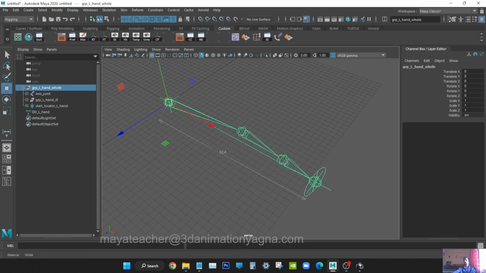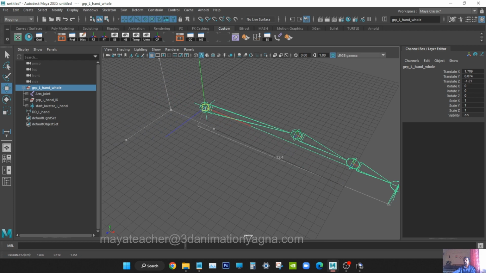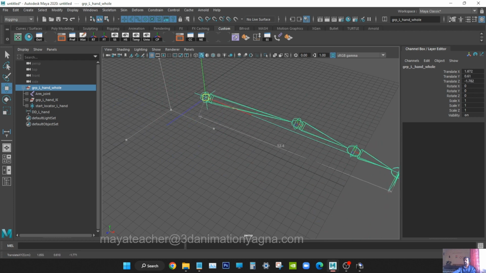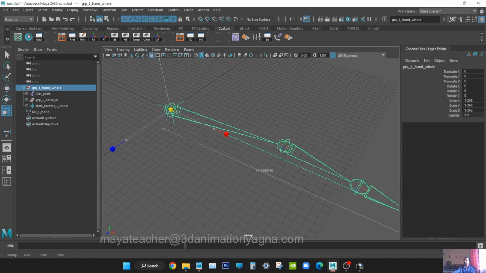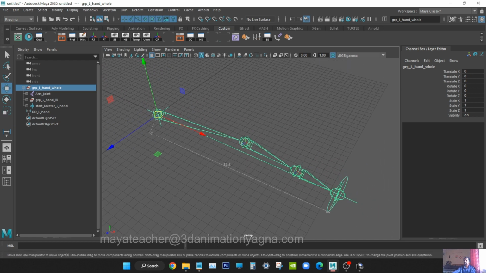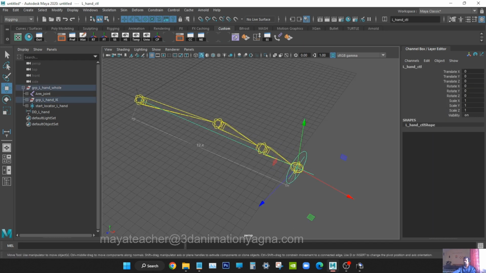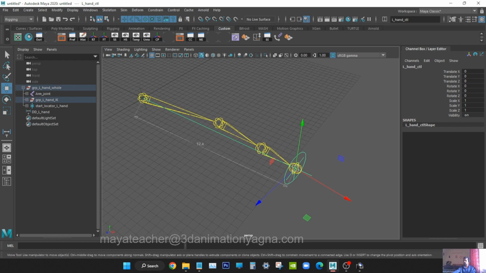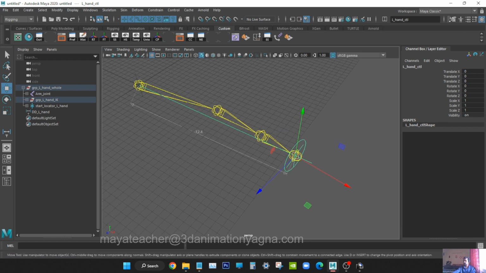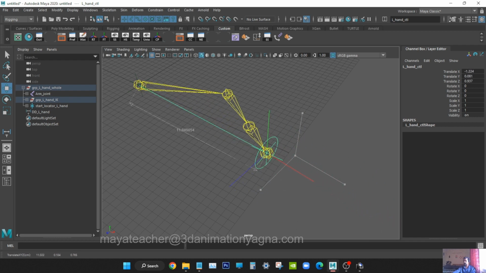Now if I move the group anywhere, the entire thing will move, and if I scale it, the entire thing will get scaled. Right, now before creating the connections and showing how to stretch, I will show you when I move this, it is not stretching. See, bones are not stretching.